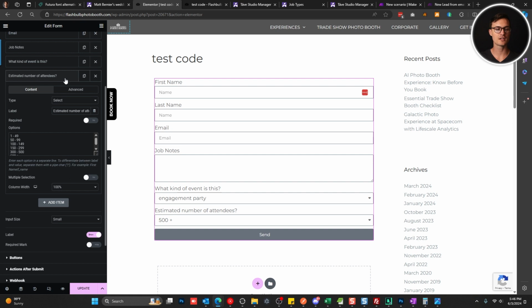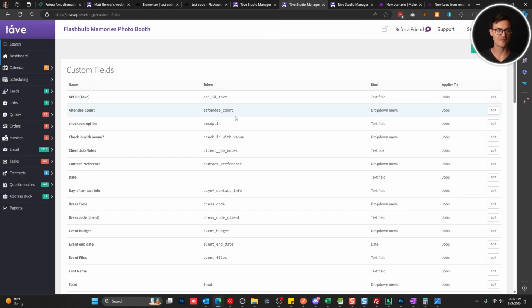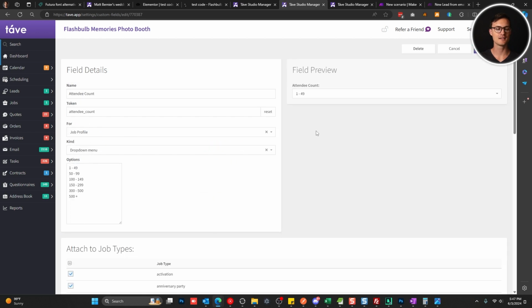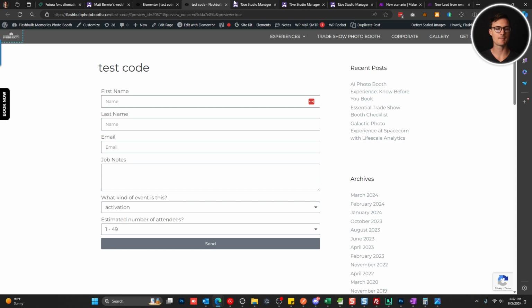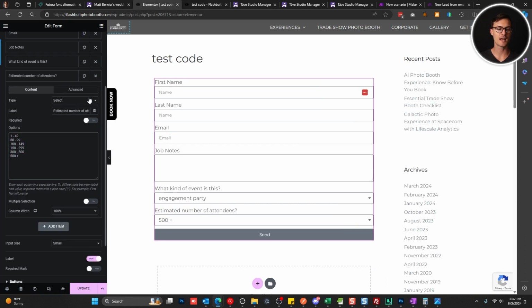For the next field, I have my estimated number of attendees. Now this is a custom field, so I'm going to go into Tave in my custom fields, and I'm going to find where I have my attendee count, which is listed right here. I'm going to click edit, and I'm going to copy my drop-down options, and I'm going to paste them into that form output. So again, the type is select because we need a drop-down of options to choose from, and all of my options are accounted for here.